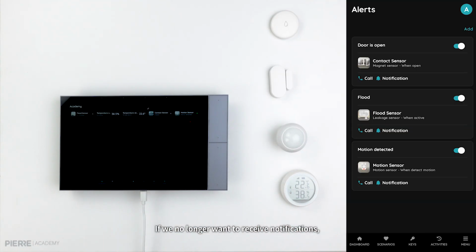If we no longer want to receive notifications, we can easily deactivate the alert with a single tap. When needed again, it's just as easy to reactivate.